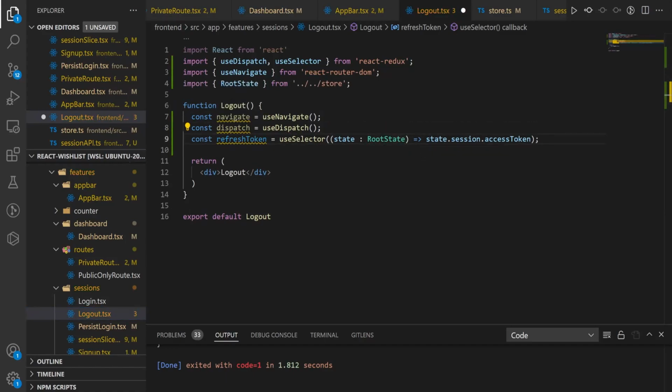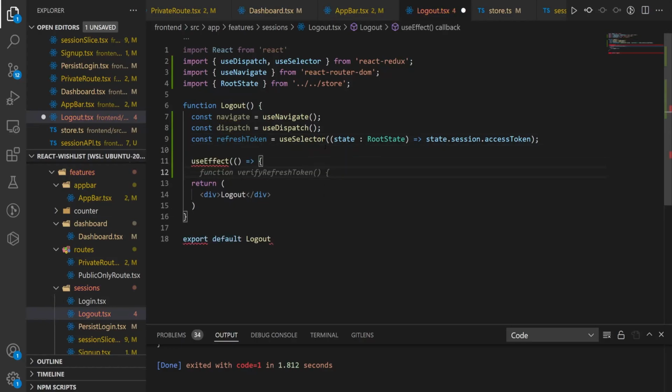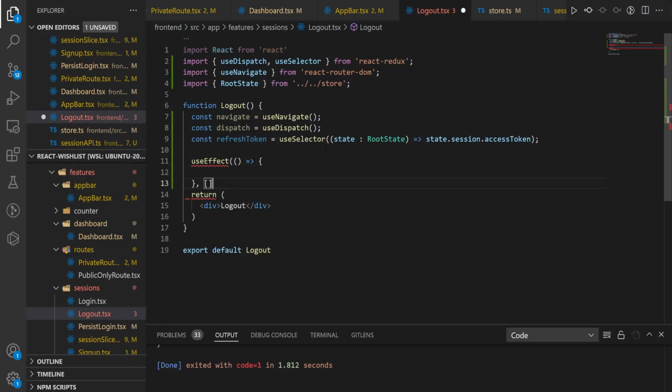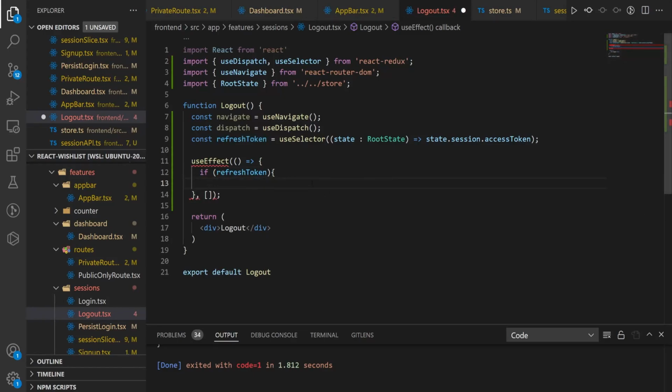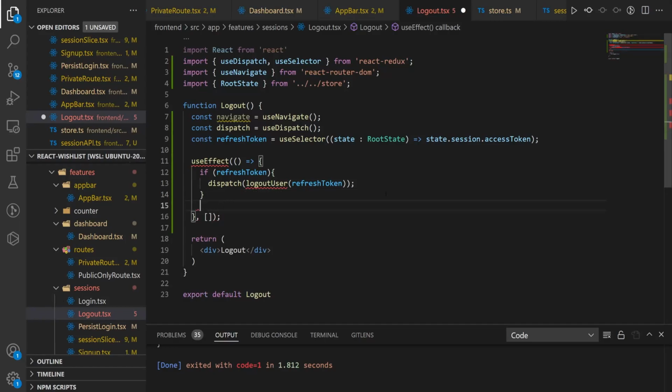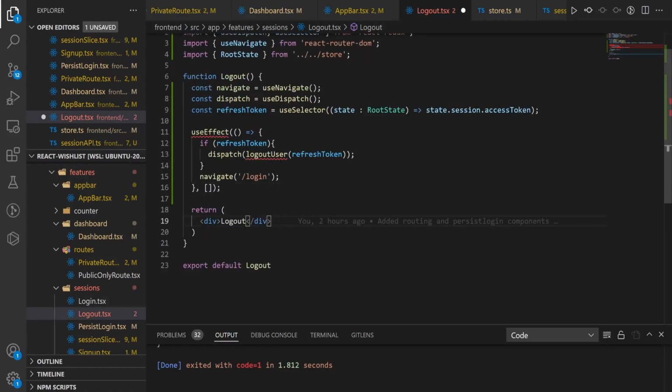We then need to create a use effect, and then we will close this, comma. It only needs to fire once. We're going to check if we have a refresh token. If we do, we'll say dispatch logout user, and then we can do navigate to /login. And we never actually render this return here, but we can leave it just because.